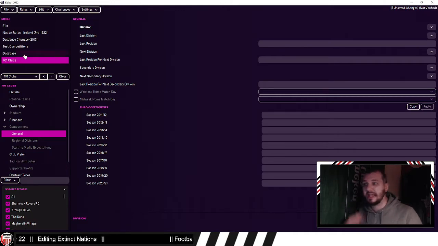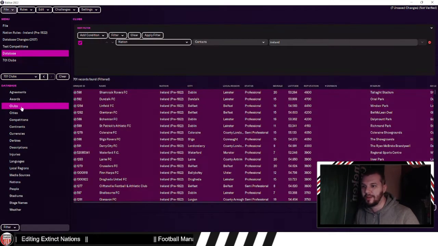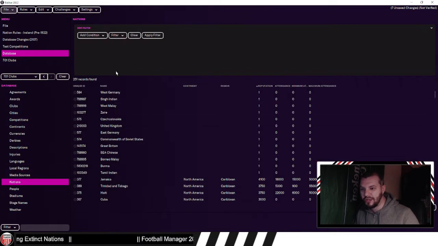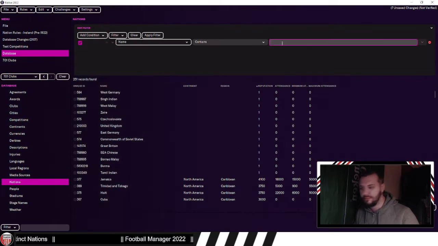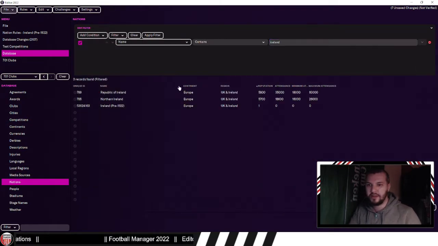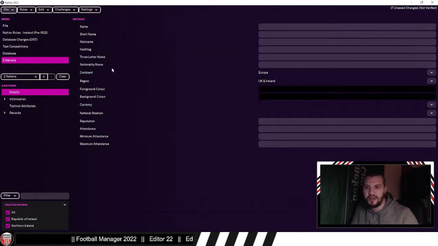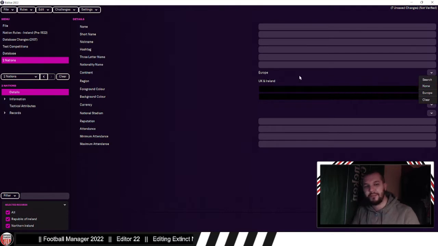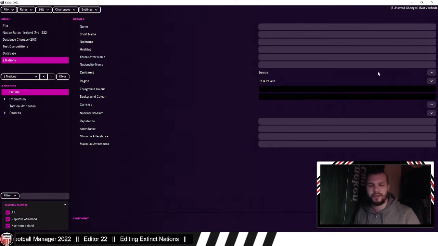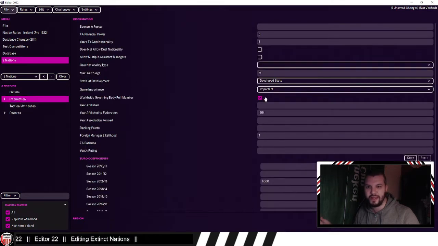Now that just gives us a clean database to work with. So we go back to database, we go to nations, name, Ireland, and now Republic of Ireland, Northern Ireland. Select both of them, go to edit, continent. Actually, I'm deliberately going to leave them in, no, I'll do that in the Great British one, never mind. So go to none, none. On continent, none, region, none, go into information and untick world governing full body member.